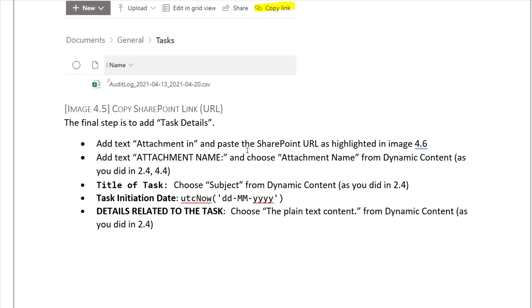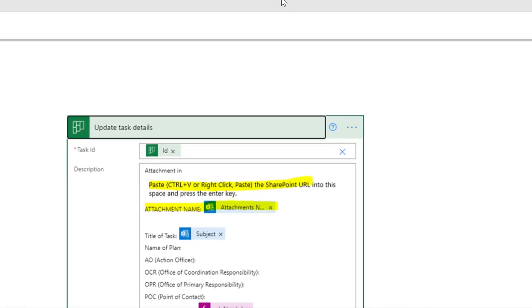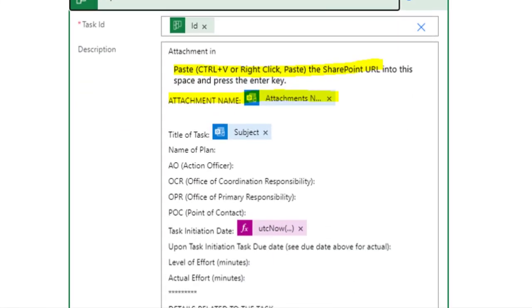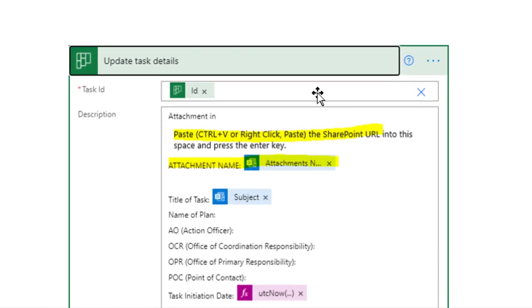All right. So the final step here is to recreate the task details. So this is a different task details than above. Shares a lot of the similar attributes. We just added some stuff up here at the top. Because there's an attachment, we're adding in the URL to where those attachments are. So you want to paste in the URL that you hit copy link here. You want to paste it in right here in attachment in.